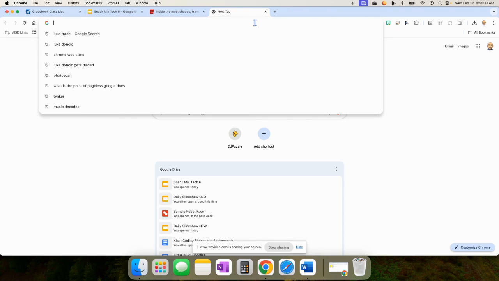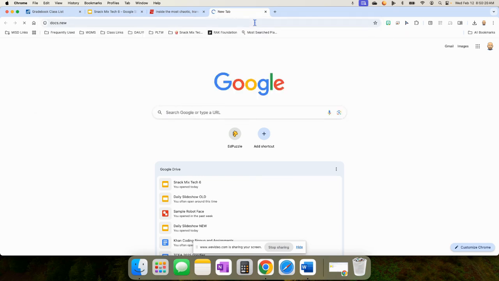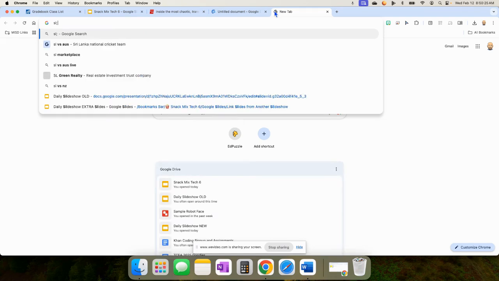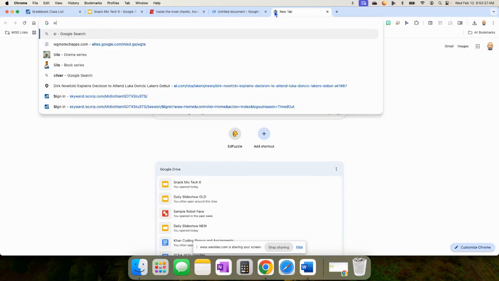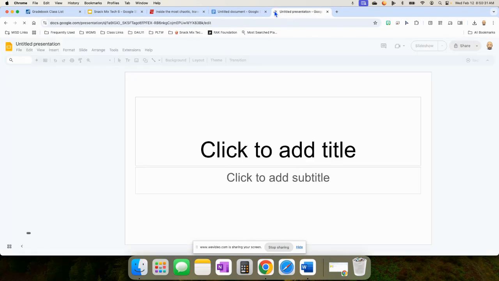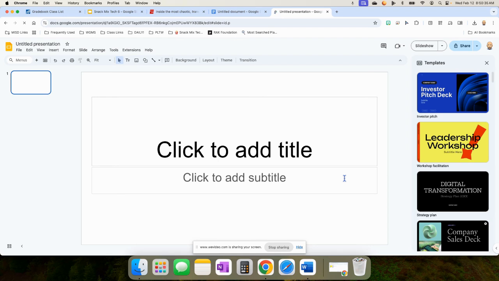But did you know that right up in the URL from wherever you are, you can just type in the name of the app and then .new afterwards? It works with most Google apps. Docs.new, you can do Slides.new, sorry. You can do Sheets.new. Most of them work with the .new extension.